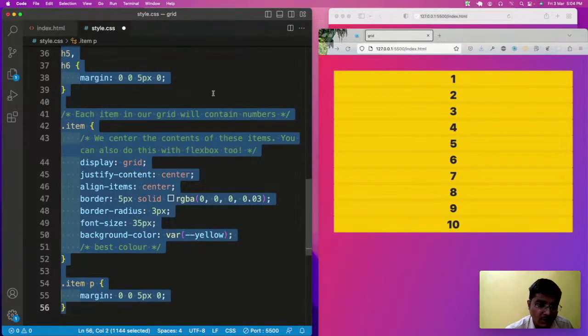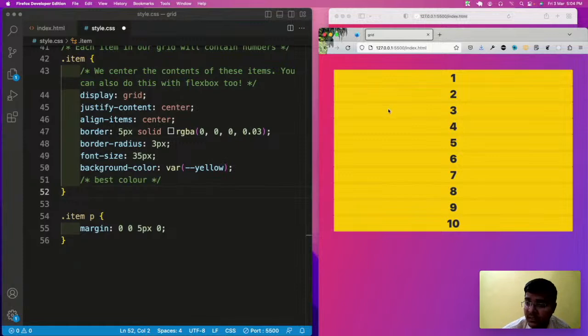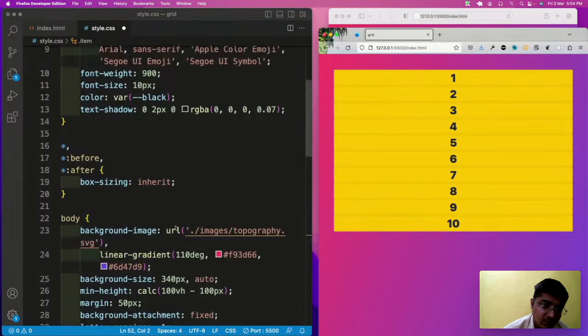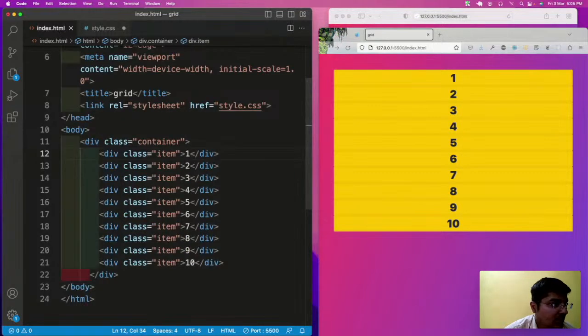Okay, so after that, let me press Control Shift P, format selection, and everything will get selected. Now if you have noticed, these are the items 1 to 10, and we have some basic styling, some linear gradient styling we have added here to make the page beautiful, and a variable property here for adding the colors. So this is how the structure looks like.